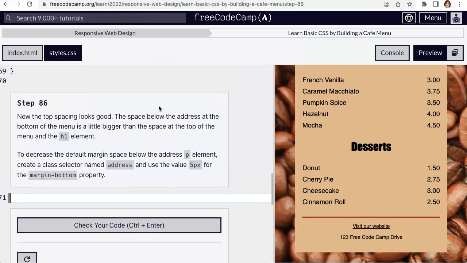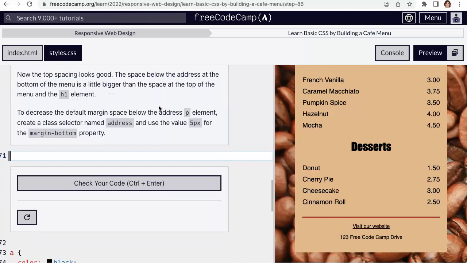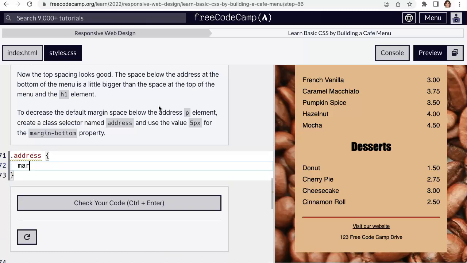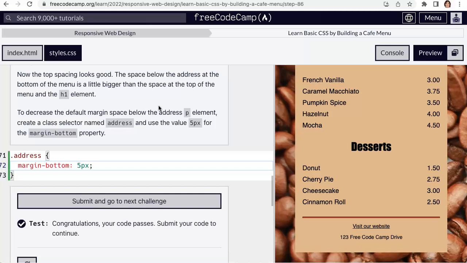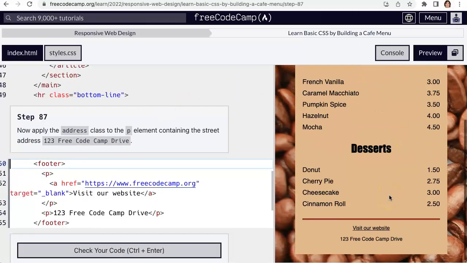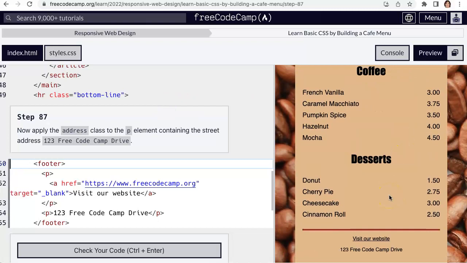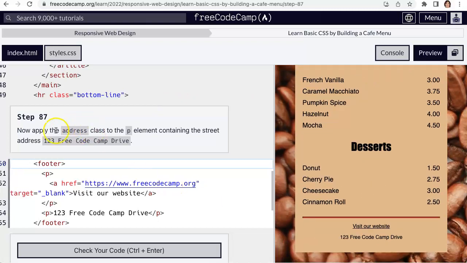Let's create a class selector named address and use the 5 pixel value for the margin bottom. Address. Oh, you're learning well from this. I think that being able to see what's happening as we are told to do stuff helps. Great. Okay, that was good. Oh, wait, that didn't do anything. Why didn't it do it? Because we haven't added the address class to the paragraph element containing the street address. Okay, this one, right, it's obviously the address because it's called the address.